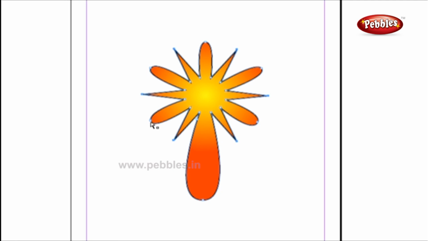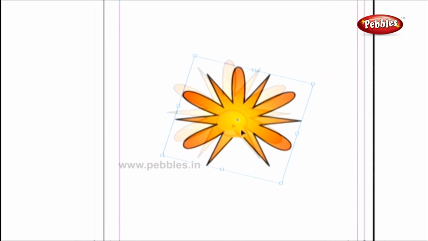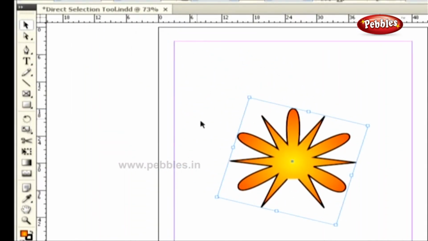Using this tool, we can also delete a portion or an anchor point from an object or frame. Let's click the tool on an anchor point and hit the Delete key from the keyboard. We can now observe the anchor point of that object deleted. Please note, double-click the Direct Selection tool on an item, and we'll convert that tool into a selection tool.